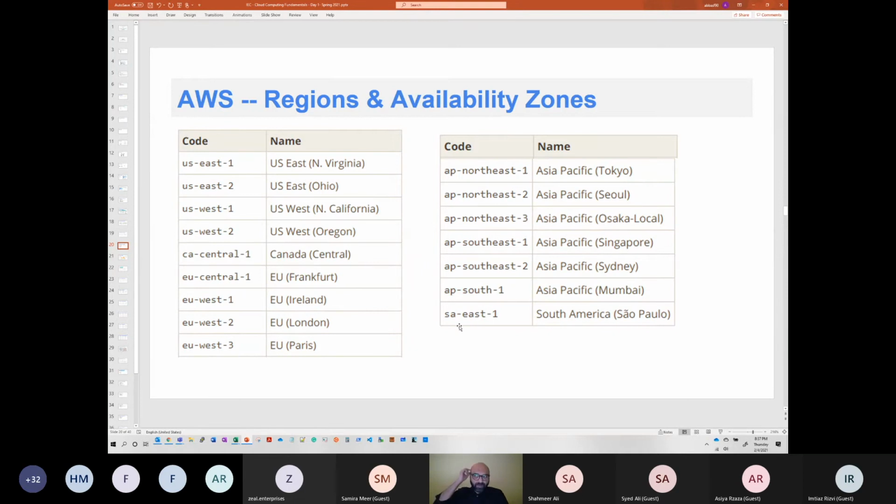As you practice more in the console and in the CLI, you can simply look at the name and tell if it is located in Europe or in Asia, which part of Asia or Europe it is, or which part of the US it is. I'm going to pause here. Did you guys understand the concept, or do you have any questions on this?